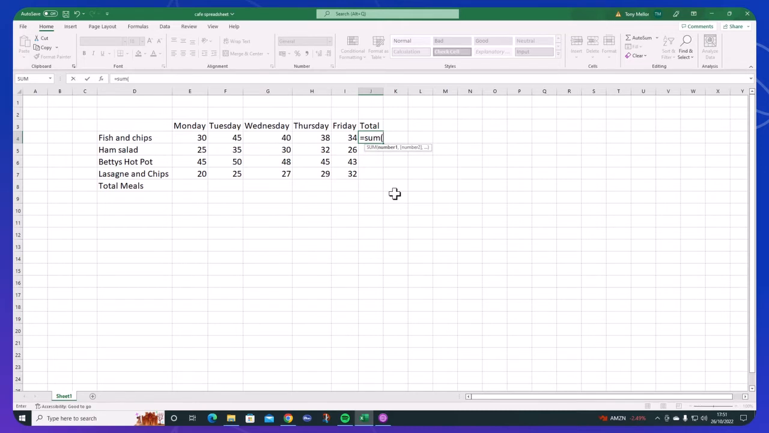bracket, but this time instead of clicking on cell E4, I'm going to point at it, hold down my mouse button, and drag across to I4. In other words, I'm dragging across the range that I want to put into my formula. Let go there, close the brackets, and press enter, and that's a slightly quicker way of doing things rather than typing the colon key and clicking on the last one.